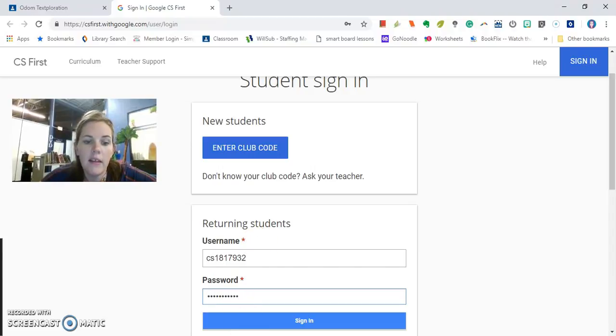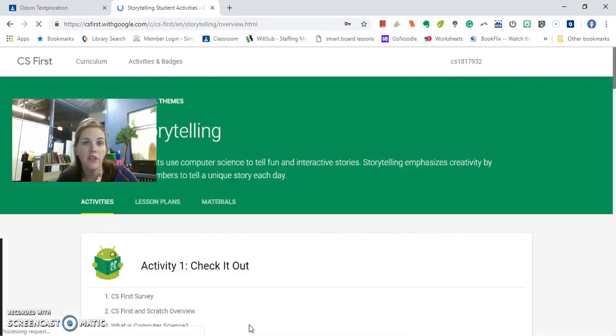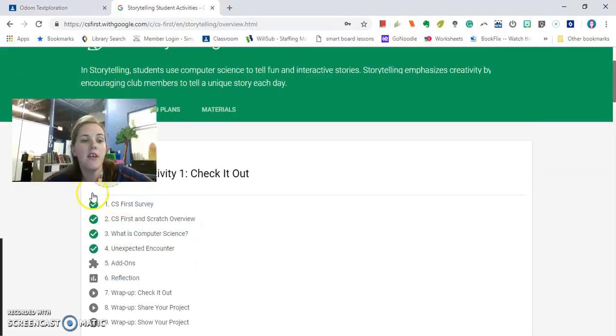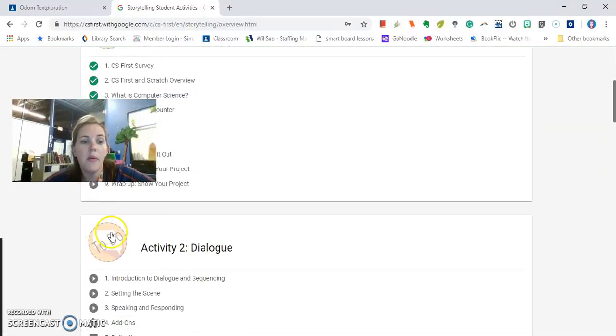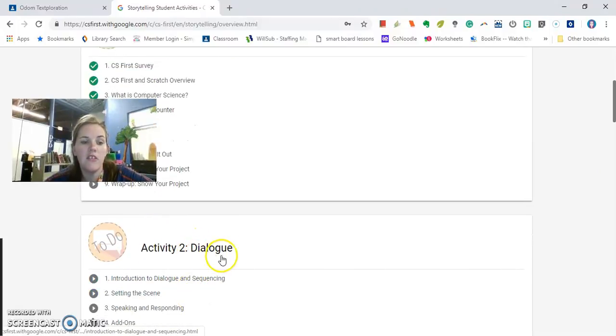Okay, go ahead and click sign in, and when you log in, it should bring you to the curriculum page. So it's not going to bring you to the project you worked on last week, and it's not going to work on the project I want you to do today. So if you actually went through all the steps, you'll see that you have green check marks here. That's showing you what you've gotten done. But we're going to go on to do step 2. So you're going to go on to activity 2, which is dialogue.